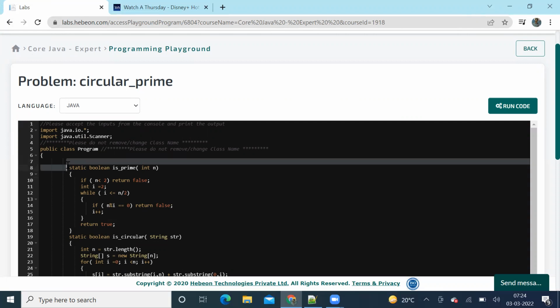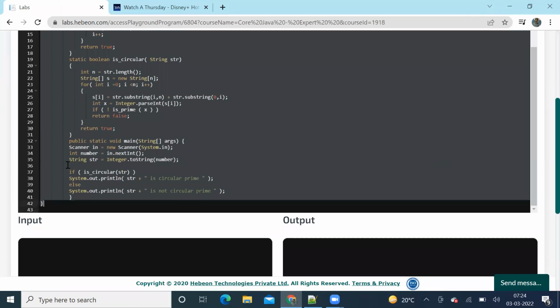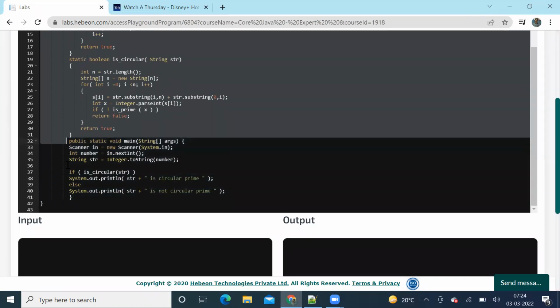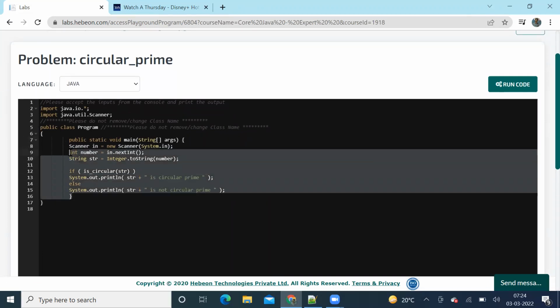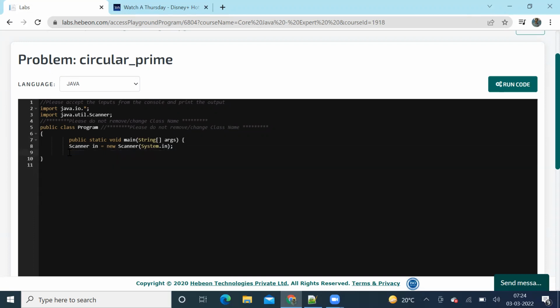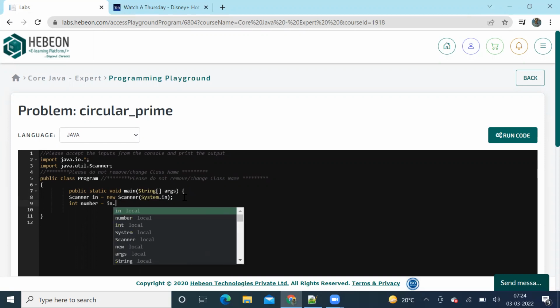And start afresh. I remove this and I only keep the statements which are required. Now, let us read the number, which is integer, using scanner object, using the method nextInt.